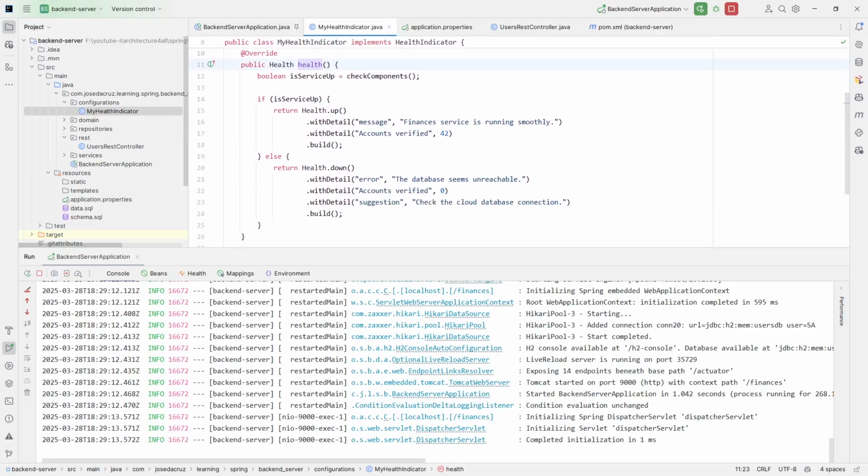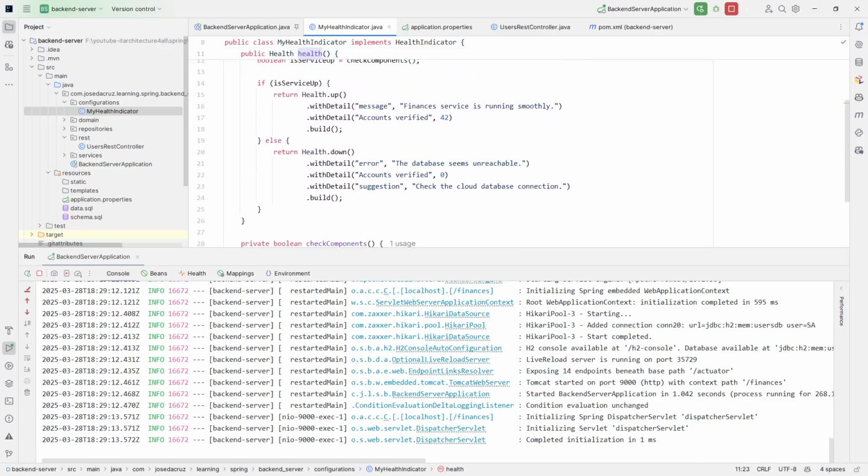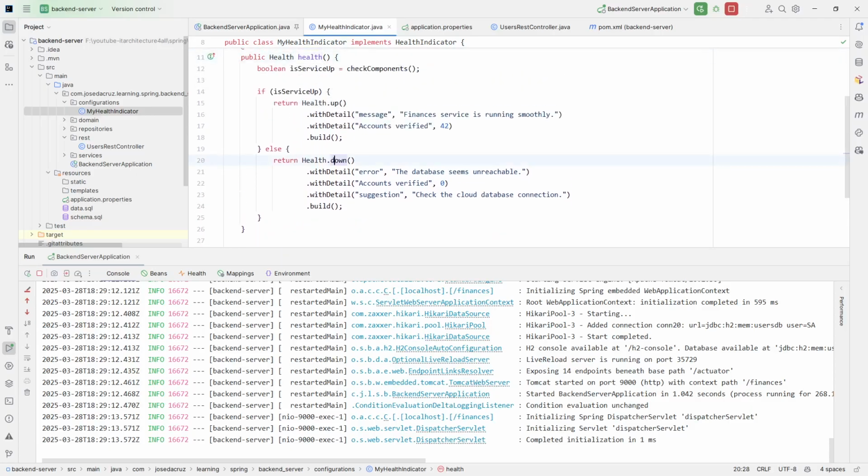And then you take the result and you can even customize the output. You can say, okay, if it's up, I want to write this. You can write whatever you want. You can put several details and say, okay, this message: finance service is running smoothly. I verified 42 accounts, whatever that means. Or if it's down, if the service is not up, meaning that there's a false here, I will say, okay, it's down. The database seems unreachable. I couldn't verify any account, and I even suggest: check the cloud database connection, something like that. You can provide as many details as you wish.